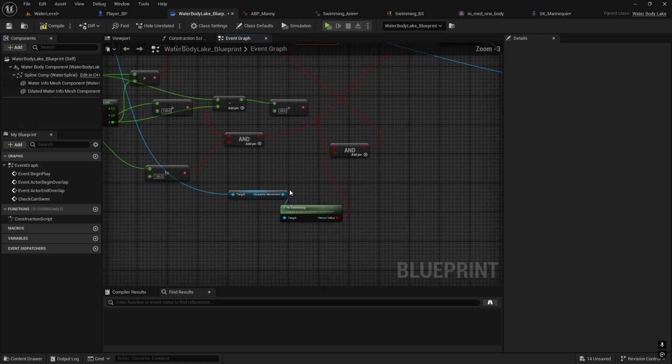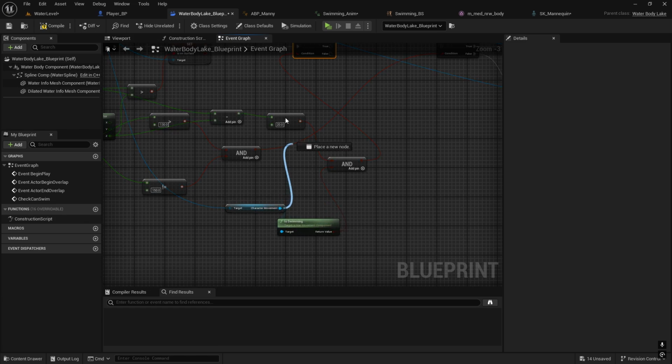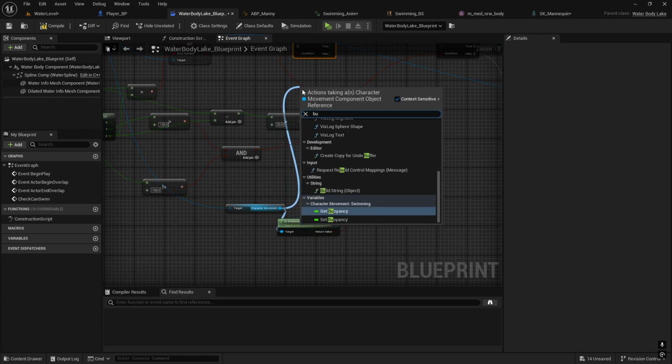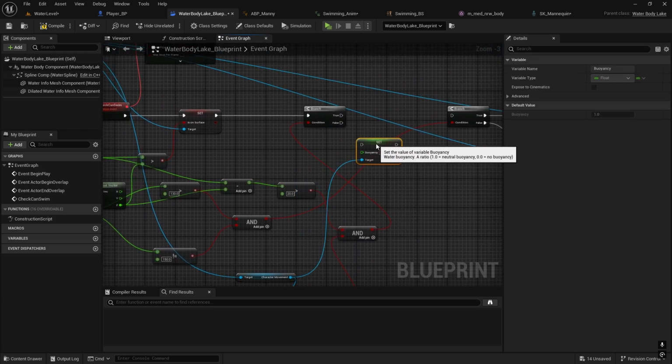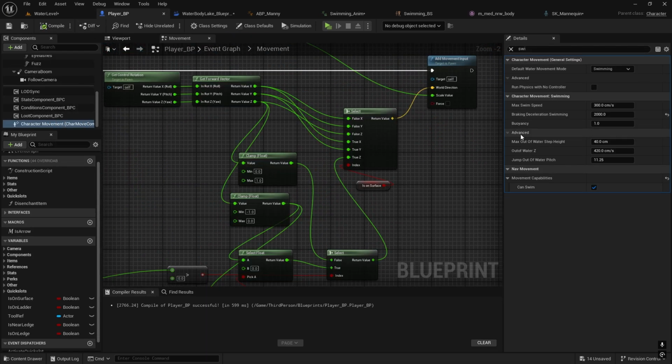And what we can change from this character movement, we can change set buoyancy, which is by default on a player you have buoyancy set on 1, which is you don't go up or you don't go down.